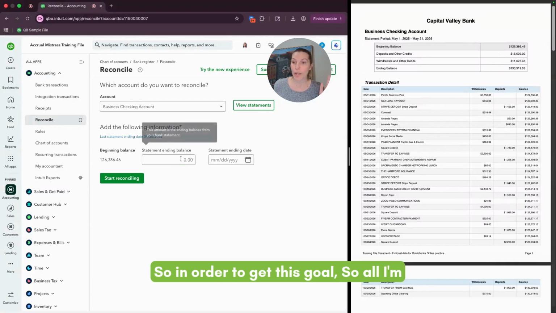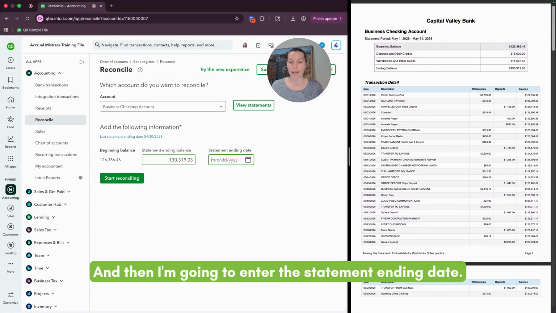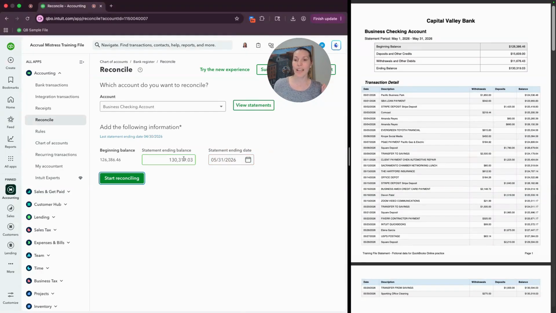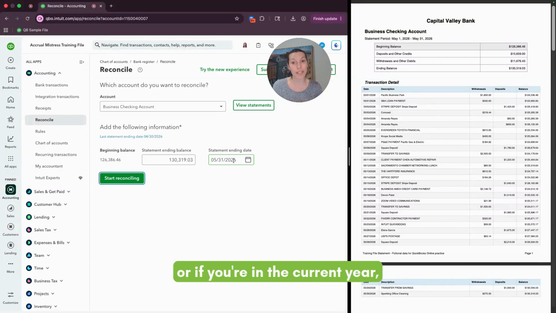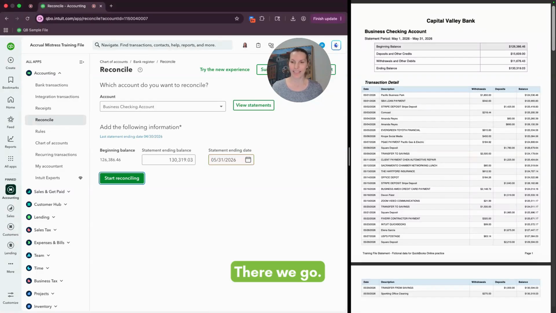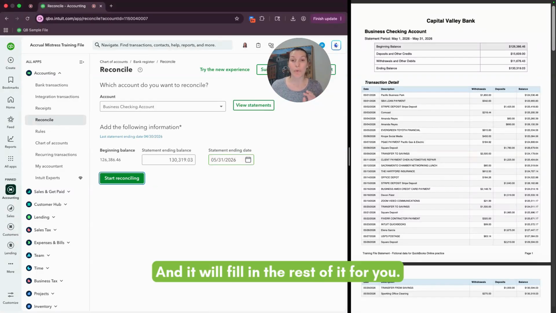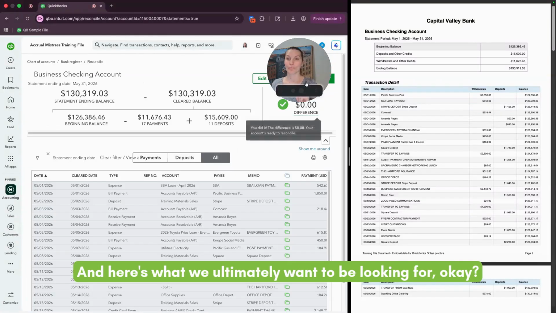So in order to get this going, all I'm going to do is enter the statement ending balance, and then I'm going to enter the statement ending date. And that little shortcut there, if you enter a 6-digit date code, in this case 05/31/26, or if you're in the current year, you can actually just do 0531 and then hit tab. There we go. And it will fill in the rest of it for you. So it'll fill in zeros, slashes, and the year. So now I can go ahead and hit start reconciling.